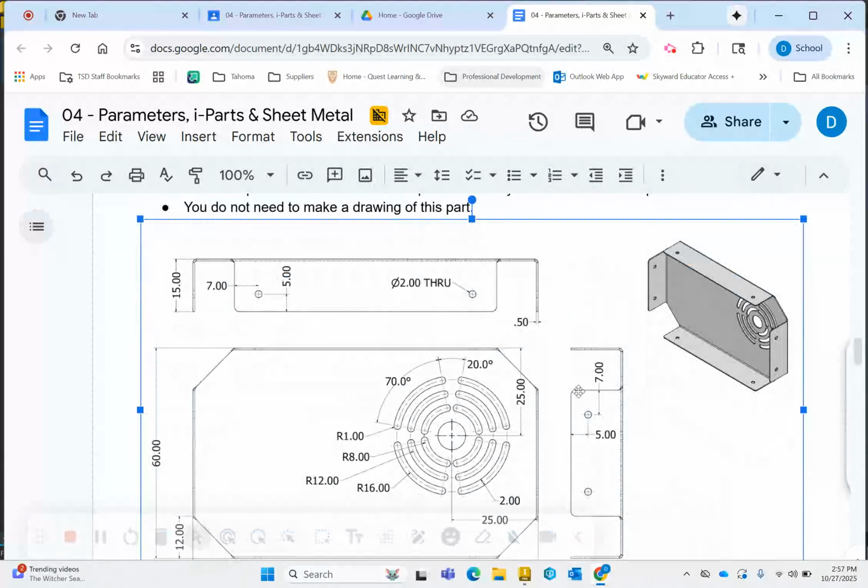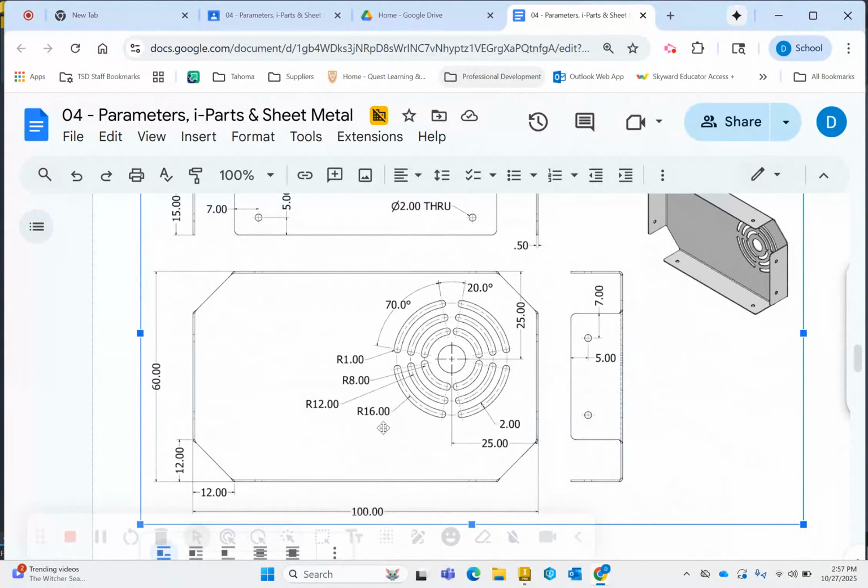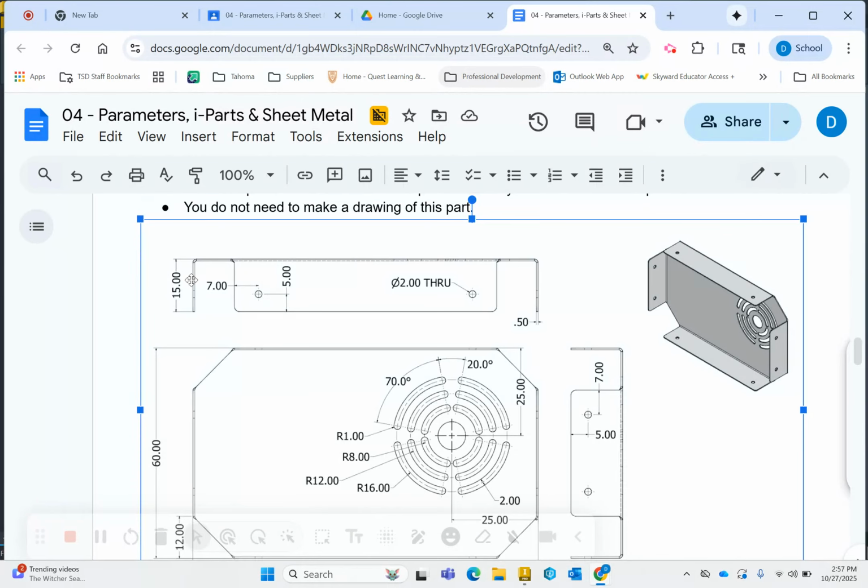Here I'm going to go over how to design this sheet metal part. We have this vent panel. It's in millimeters, 100 by 60 millimeters with these 12 millimeter corners cut out. And then it's folded such that the legs are 15 millimeters long. Then we have some air vent cutouts and some holes.